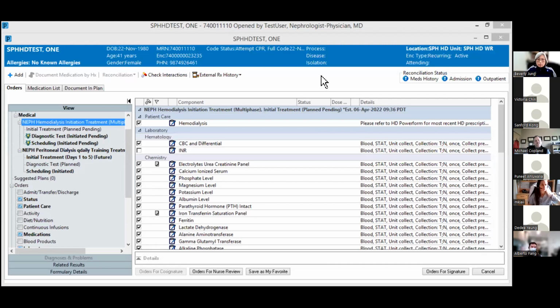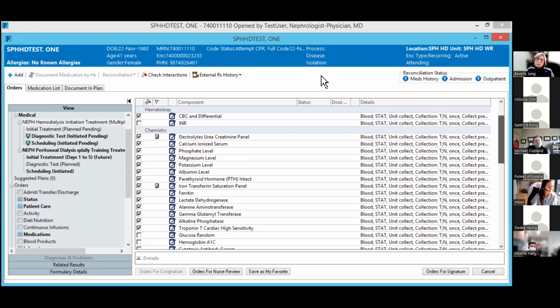So this is how the power plans would look, based on if it's a day of treatment or if it's a multi-phase or a single phase ongoing, and that discussion would happen in the order set section. But this is how your power plans would look. There are a few orders that are pre-selected, but you can always go ahead and uncheck them if you don't want those orders to be placed on that patient.